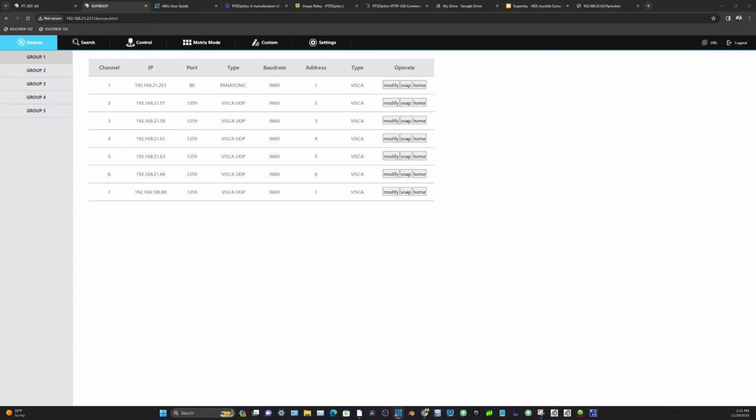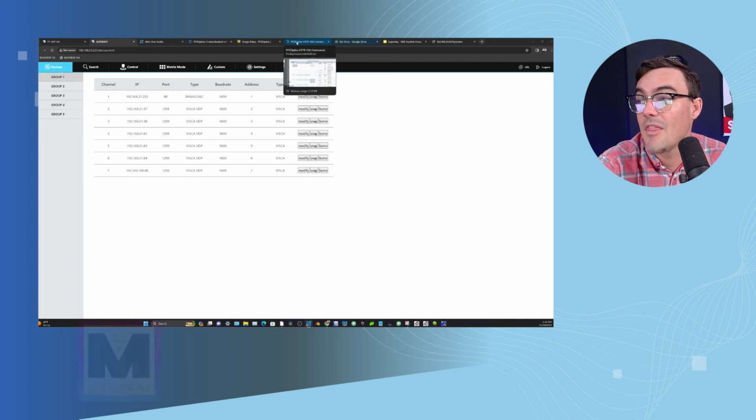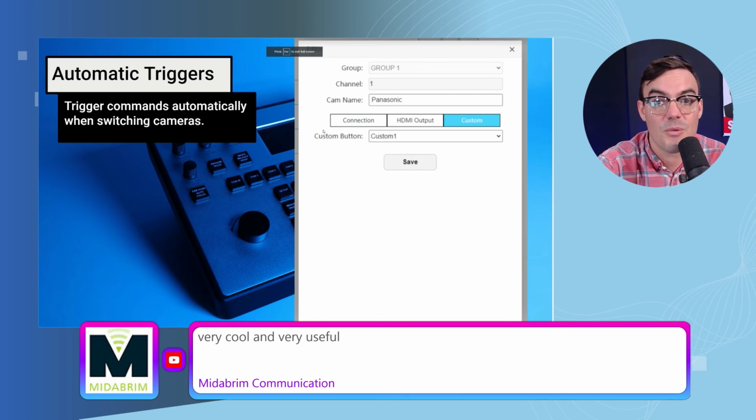So Mike showed that earlier in the presentation. It's a cool feature. I'm really excited about it. I think it's really cool. Automating all of your camera switching is very helpful.